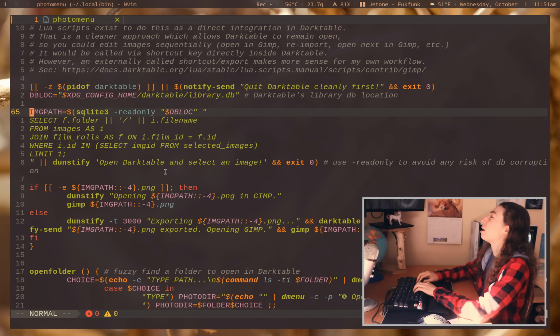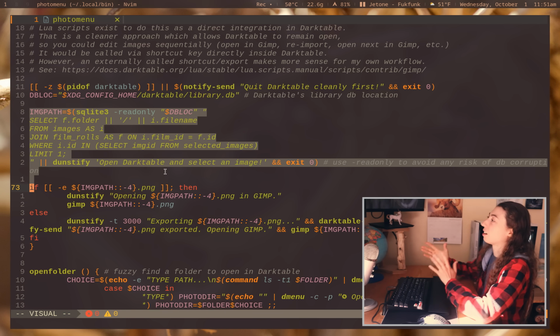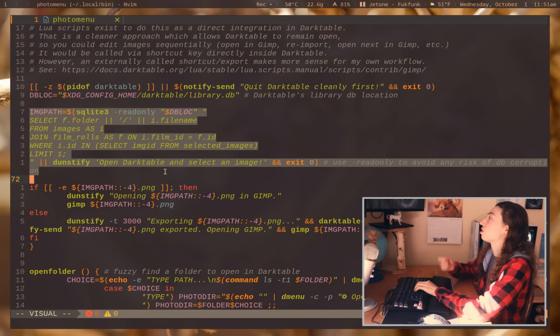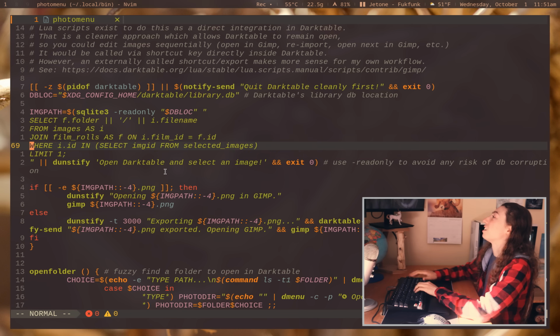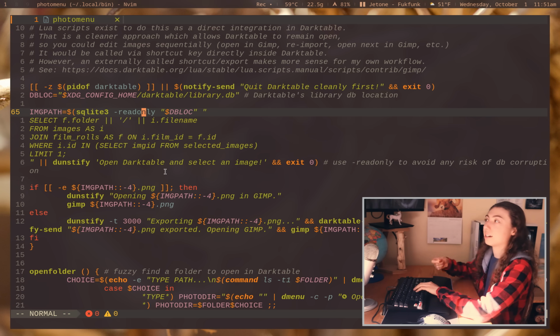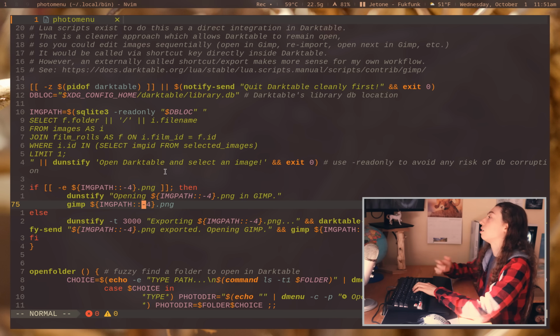Anyways, this particular querying through Darktable's database probably took me the most time out of this entire script. This entire script probably took no more than like 2 hours, and this took a solid 30 minutes to figure out how it works. But anyways, this is just querying through Darktable's database, read only so that it doesn't corrupt the database. It's going to get the most recently opened or edited image, and then it's going to figure out whether it already has a PNG or not, and then just open it up in GIMP.